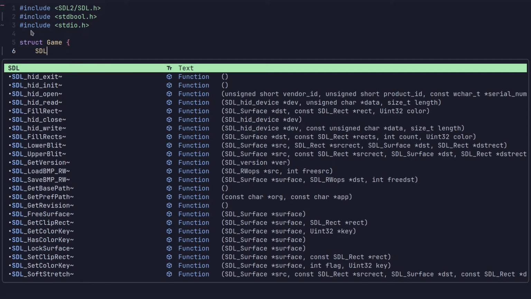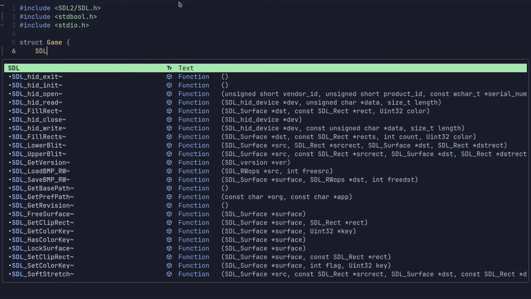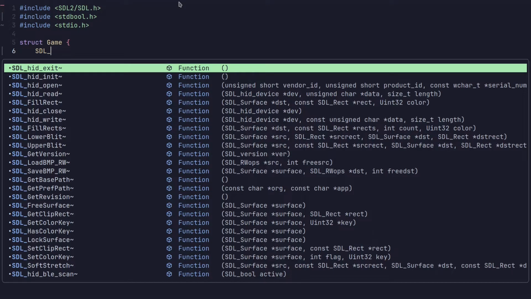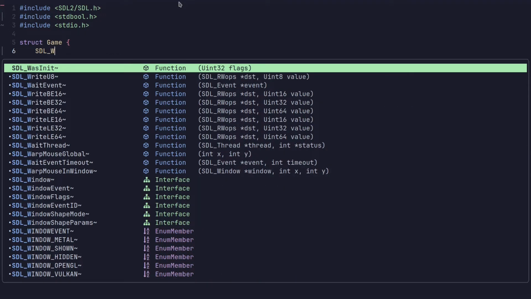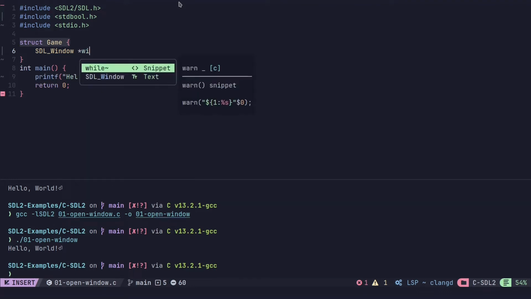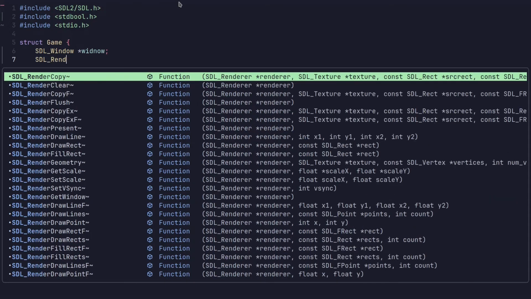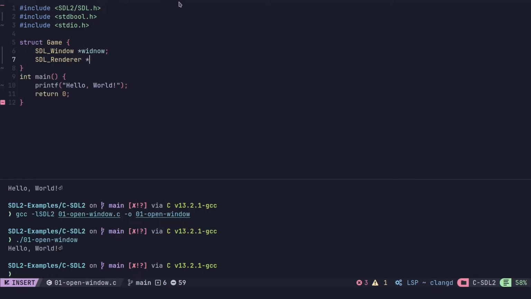And let's just look real quick at what's happening here. These are going to be pointers. The first one's going to be a pointer to a window. We'll just call it window. And a renderer. Okay, so that's going to be our struct.